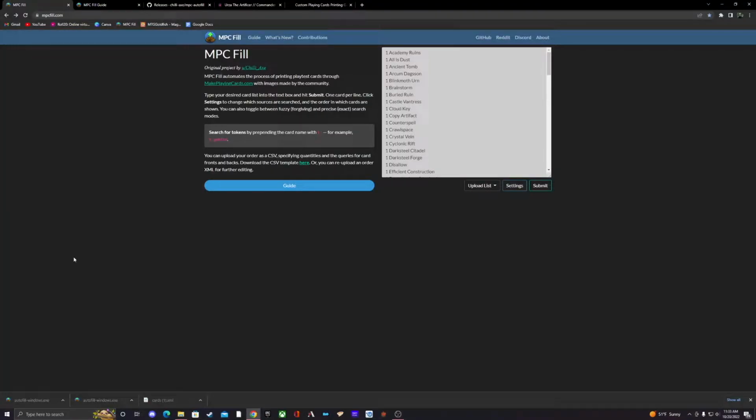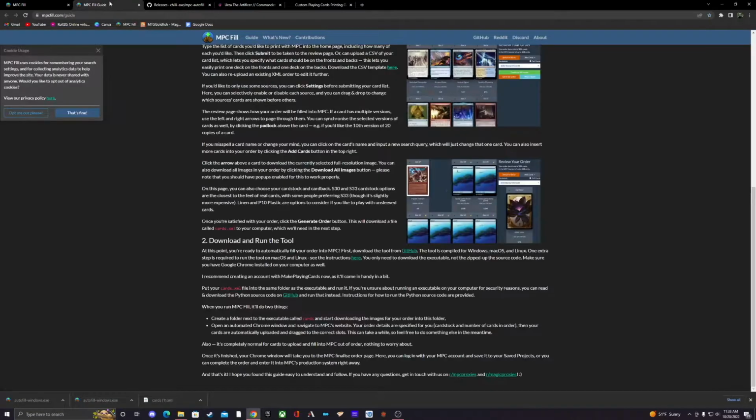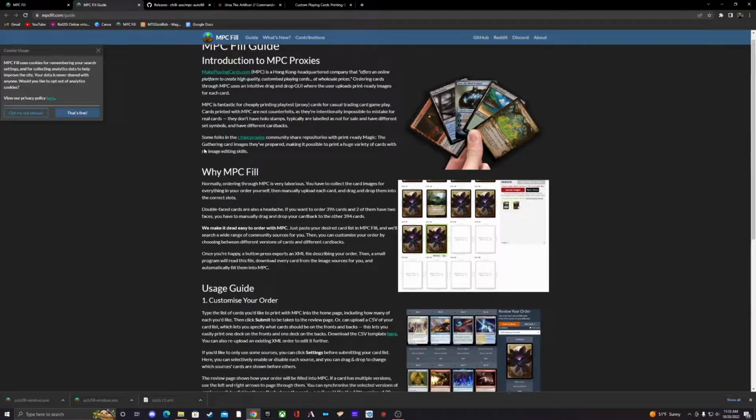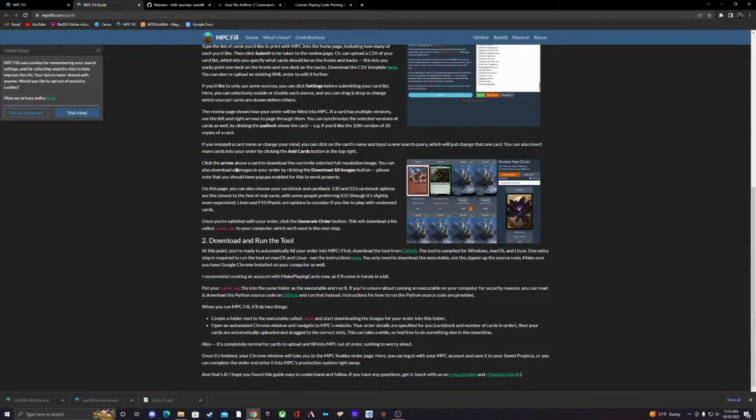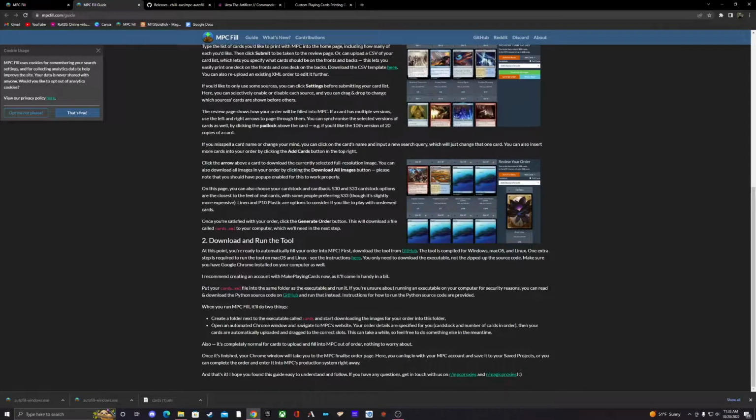So the first thing you're going to want to do is go to MPCFill.com. MPCFill.com is the website that is going to help you get through this entire thing. So the first thing to do is click on the guide. This will take you to a short little list that explains what to do, but I'm going to run through it real quickly so you don't have to read all this.